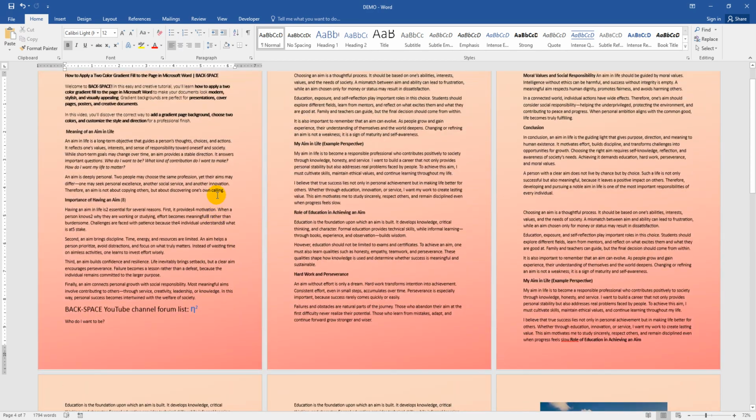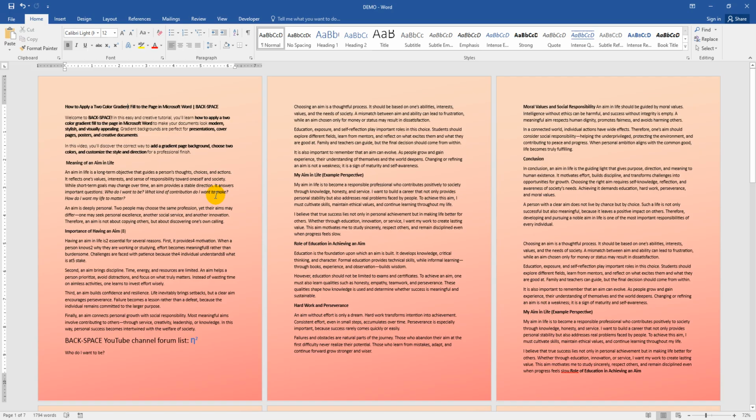Now we can see this is a very easy and simple process. I hope you understand this way.